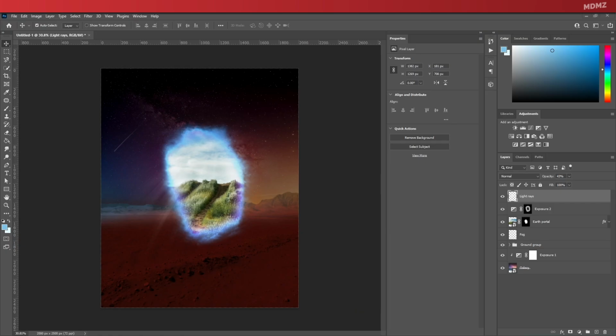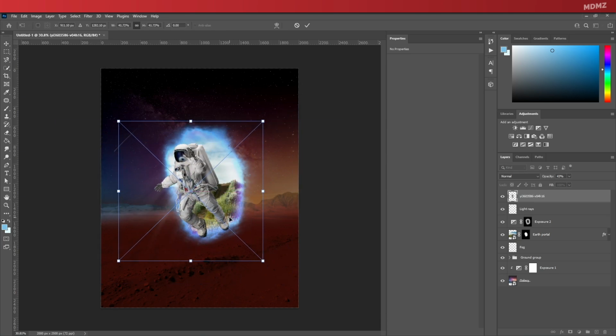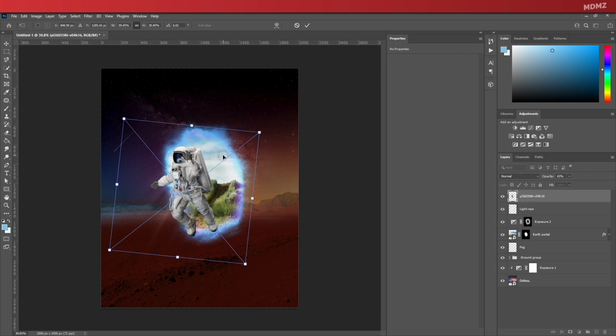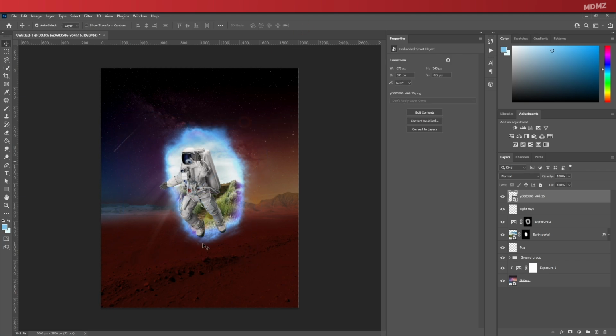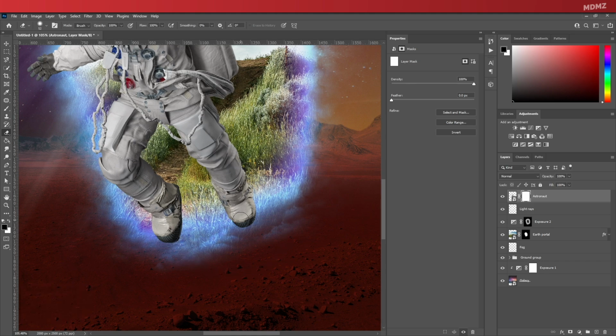Alright, so I'm gonna bring the astronaut image, which I chose. As always, first step is to position it properly and confirm. I'm gonna call this layer astronaut. Let's add a layer mask. Switch to the eraser tool. Make sure the foreground color is set to white. And to make it look like the astronaut is actually coming out of the portal, let's go ahead and erase the tips from both of his feet.